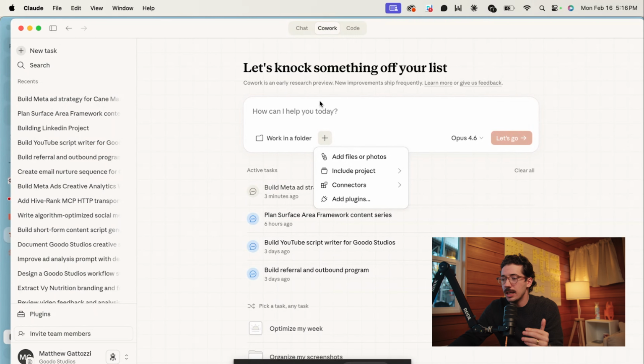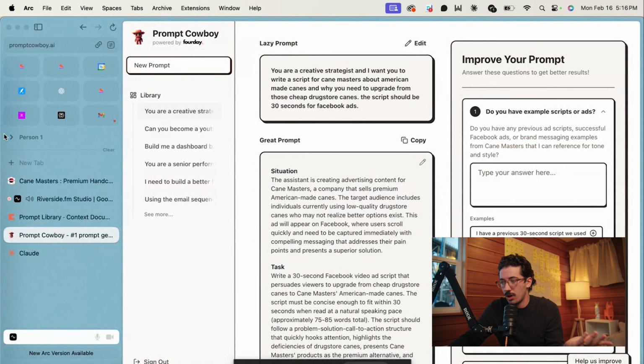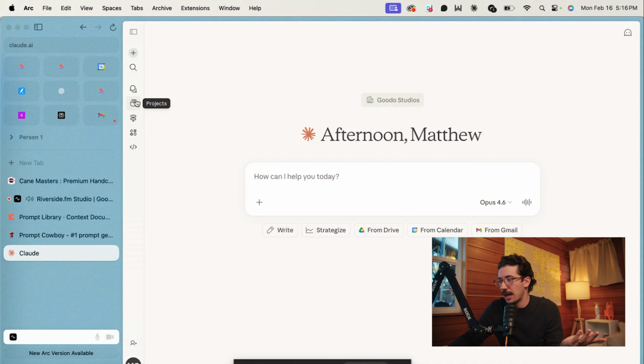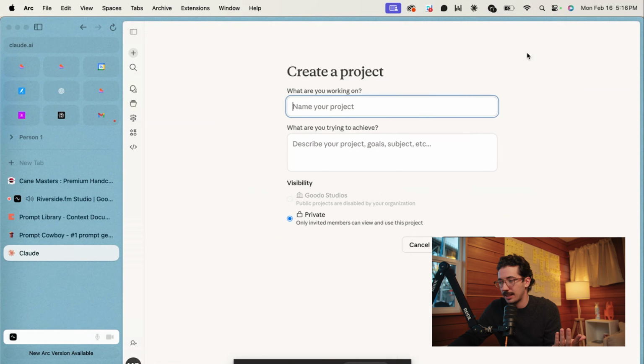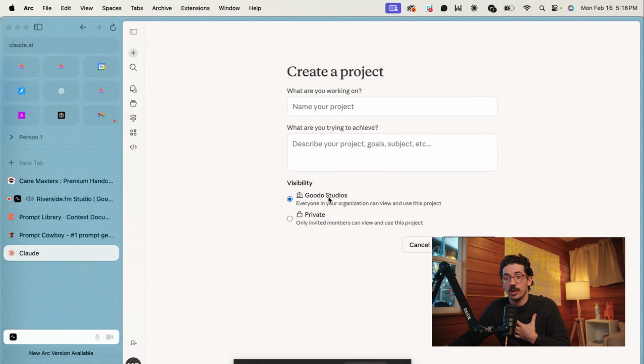So I would set those up. It's very easy to do. If you're just on your browser and you're on Claude, you can go here and you can just click new project and you can set that up. I can make it for all of Goodo Studios, which is great because then all my strategists can have the same access to all of the same projects, and then we don't have to double up on it.